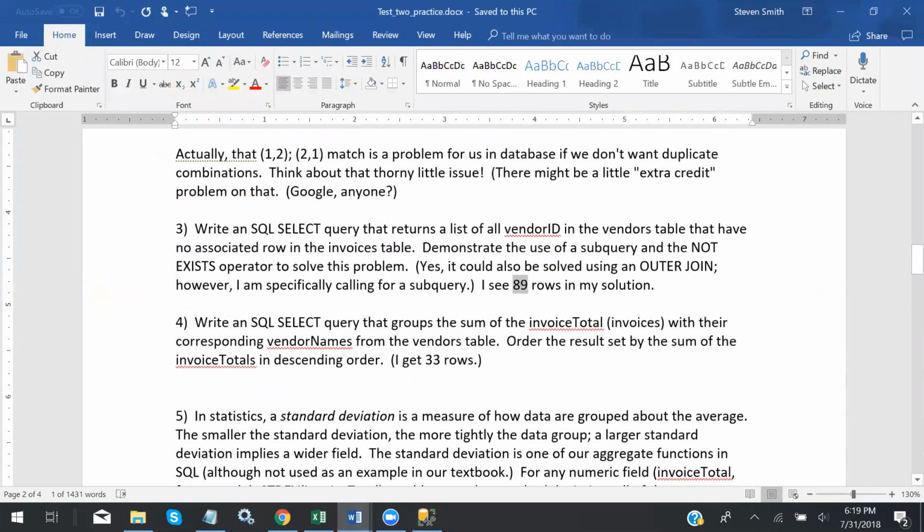Write a select query that groups the sum with their corresponding vendor name. So all that is is sum of the invoice total, vendor name. I got invoices. I got something coming from vendors. I'm going to have an inner join. I'm summing the invoice total. I'm going to have to order by the vendor name, and then order the set by the sum of the invoice totals in descending order. That's not that difficult. That's just busy work there.